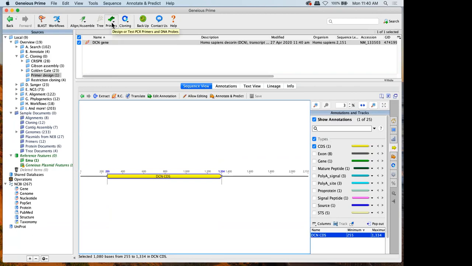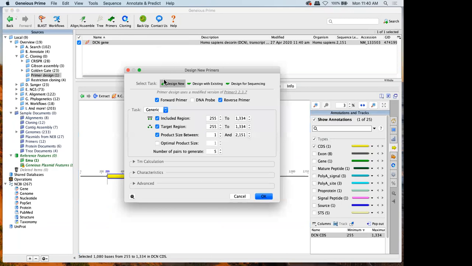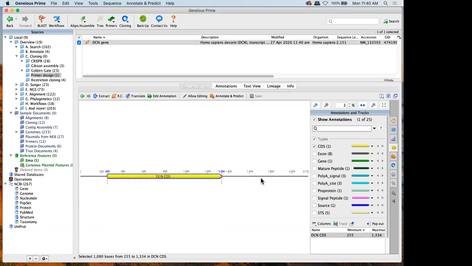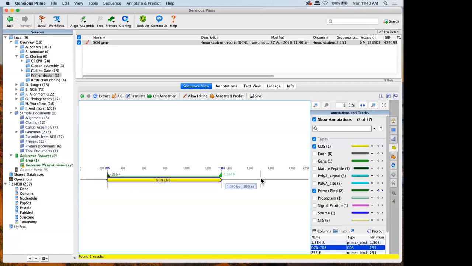Now, if you're doing primer design for cloning, just be aware when I go back into design new primers, instead of keeping my task on generic, I can change this to precise. I only need one pair of primers. This is going to design primers that are anchored to my current region. So one primer starts at the beginning of my CDS, one primer begins at the end of my CDS.